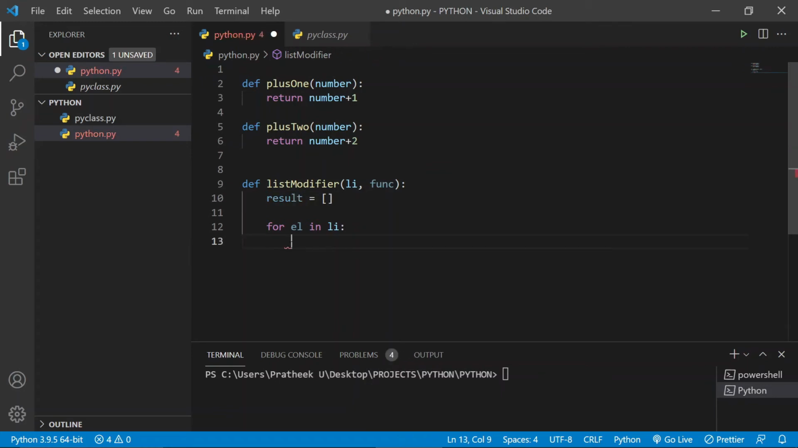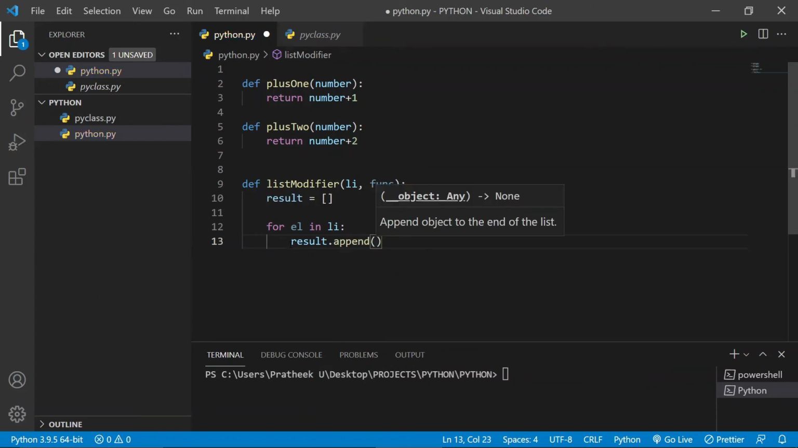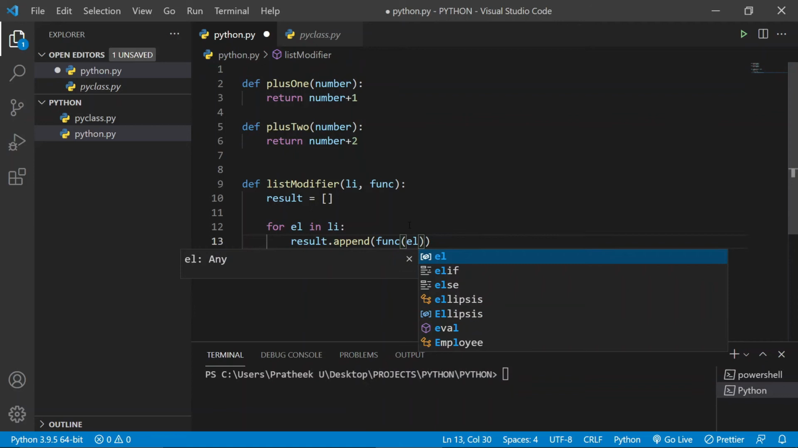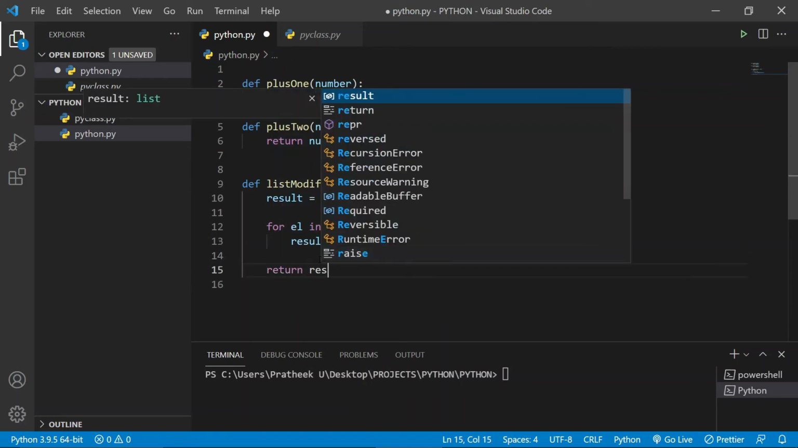If you don't understand, no need to worry, let me explain what I am going to do. We want to do result.append, and inside it we want to pass the function that we're passing later, which would be either of these two. So let's say we want this +1 function, and the +1 function takes in an argument, an integer, which is a number. So we'll pass the element which is present inside the list. After performing the operation, we would append this entire result to the result list, and let's return that result.